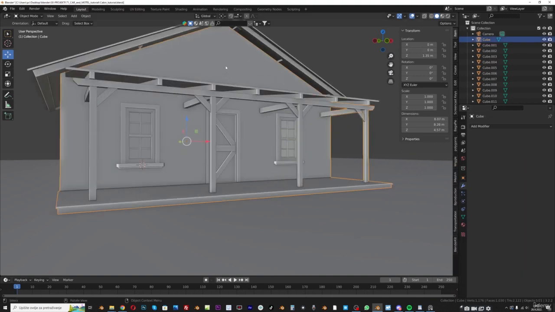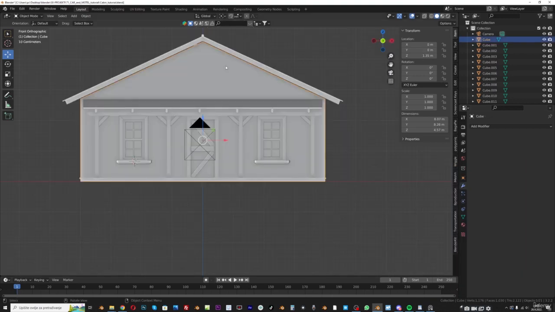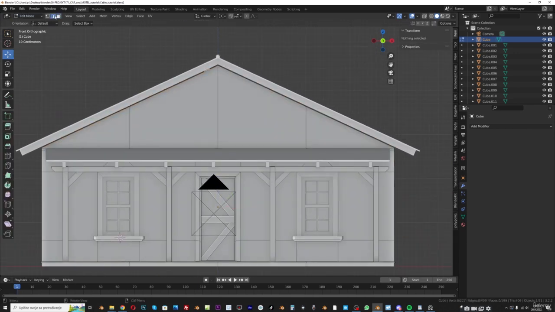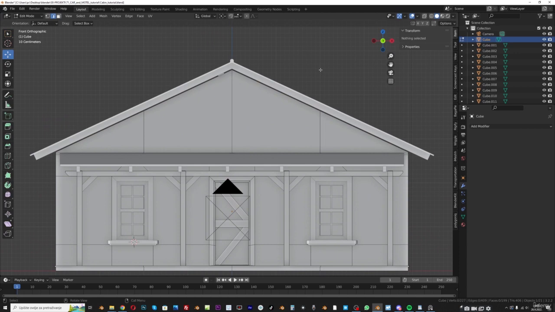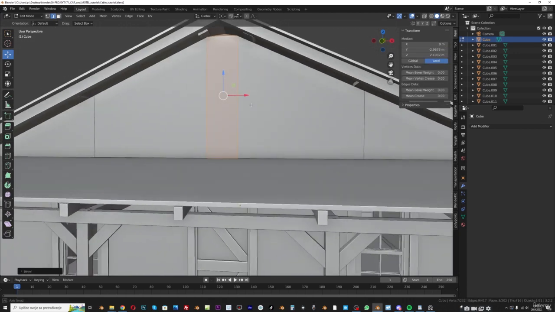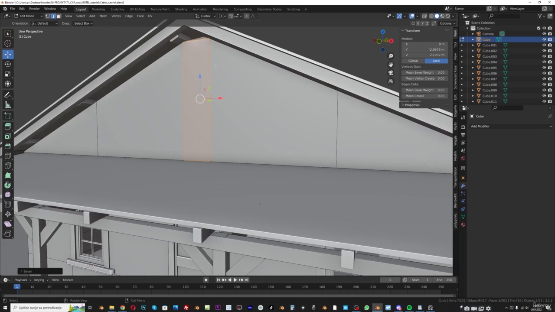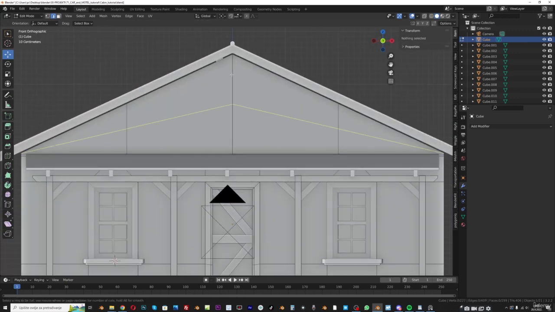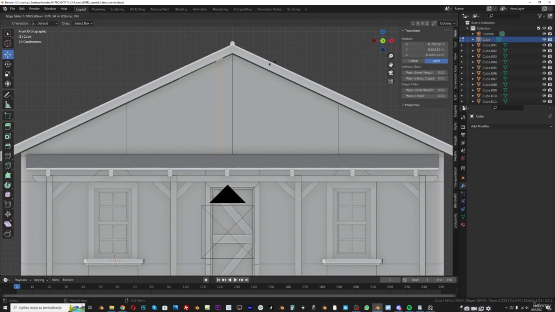So I will select this object and numpad 1, go to edit mode and edge select, and you can see if we grab this edge and go with Ctrl B, we have a little problem here. So I will add another loop cut, one here and on the right side also.